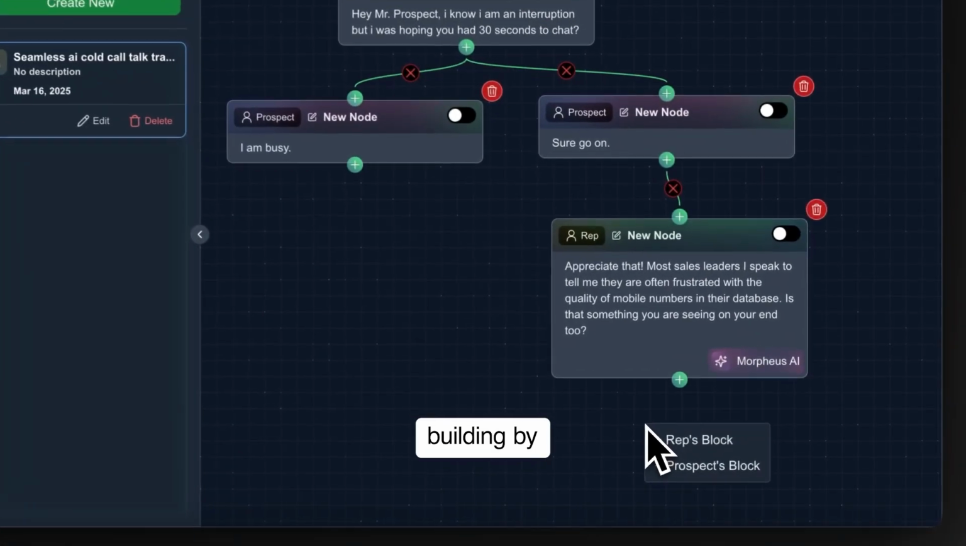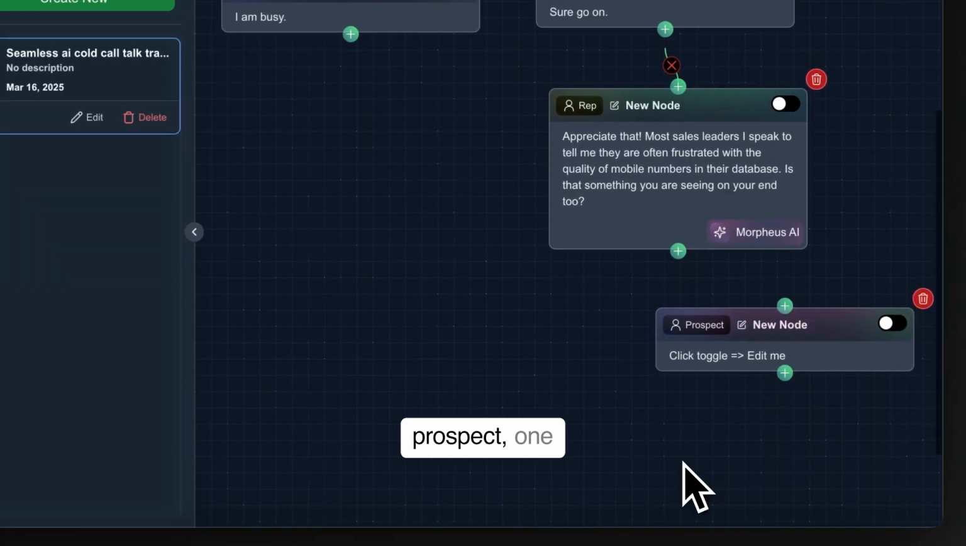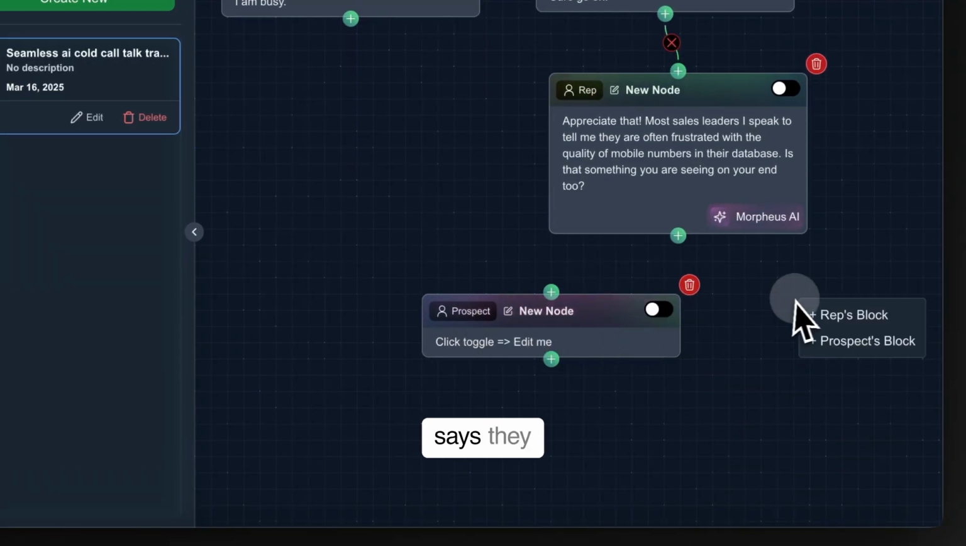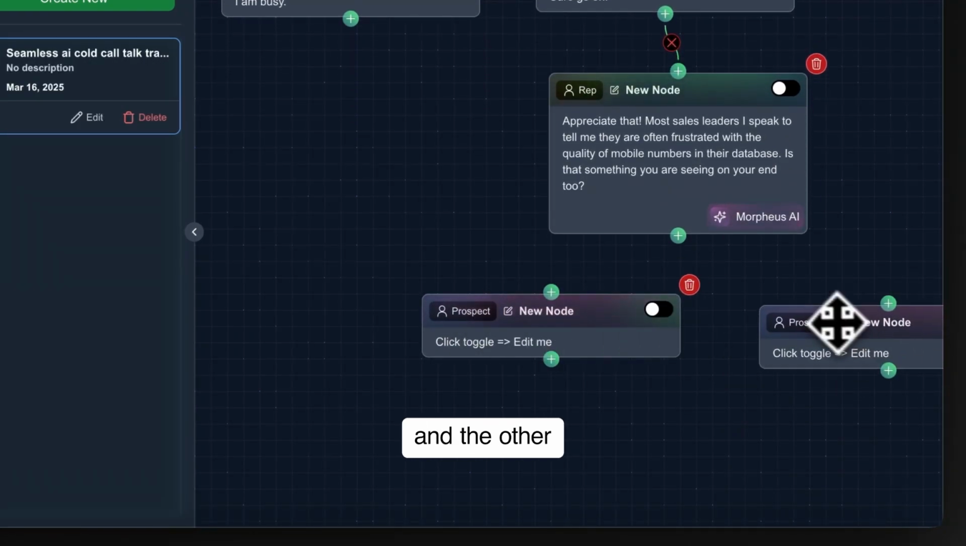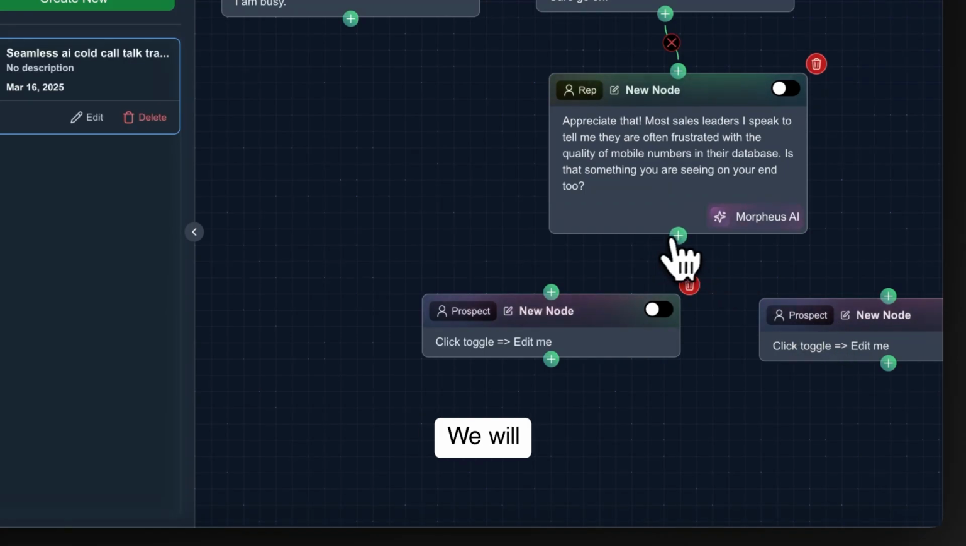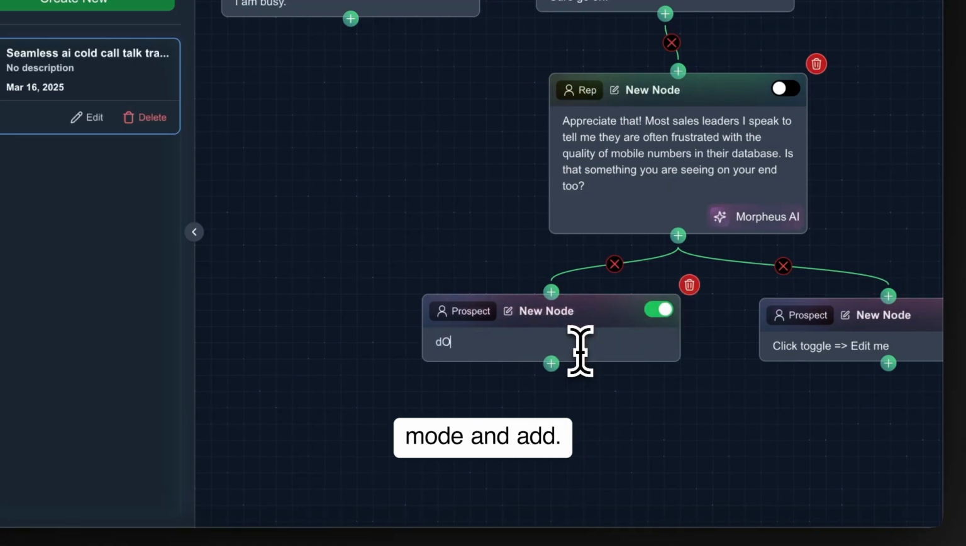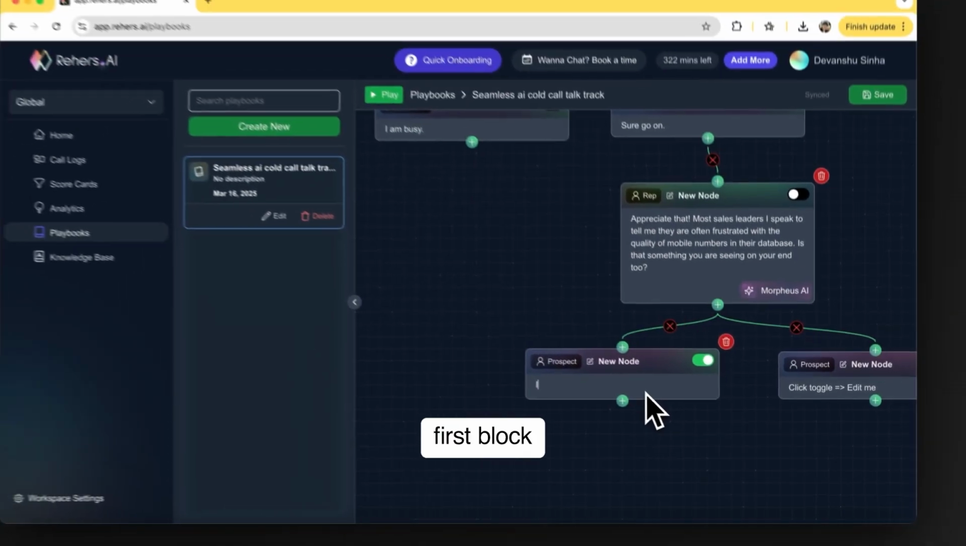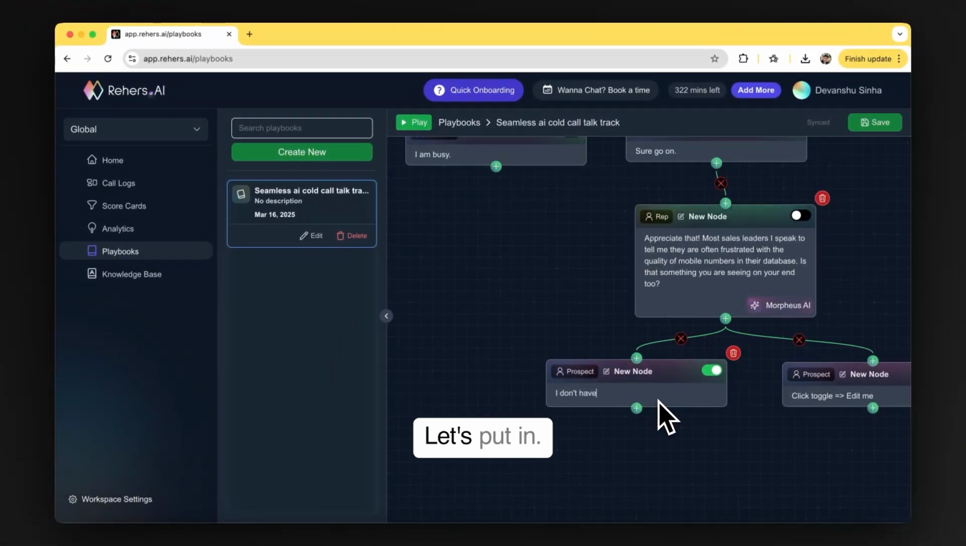Let's continue building by adding two potential replies from the prospect. One where the prospect says they don't see this as a problem, and the other where they do have this issue. We will simply add two prospect blocks and connect them to the rep's reply. Let's toggle the edit mode and add I don't see this problem to the first block, and then to the next block, let's put in, yep, I have this issue.